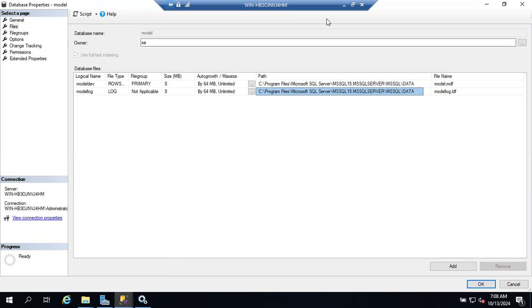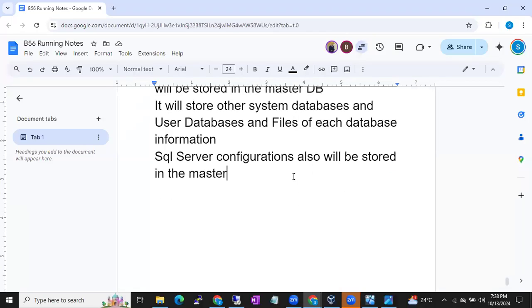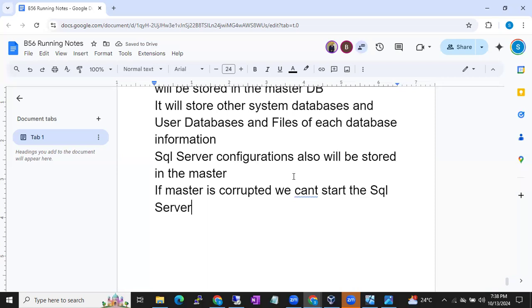If master is corrupted, there is no SQL Server. We can't start the SQL Server. That is the importance of the master. Master is the brain of the SQL Server. Master will store the SQL Server configurations and settings related information. Master also will store the logins and passwords information.